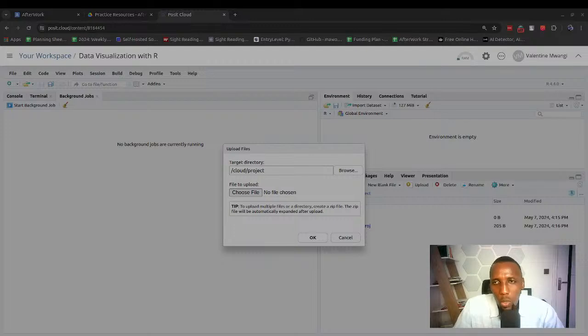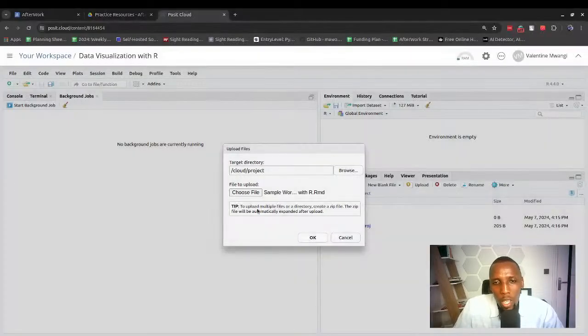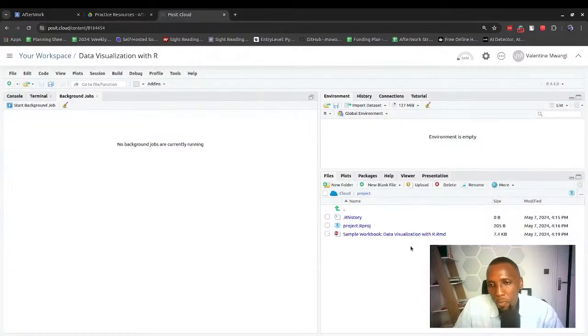So you can choose it. You won't be able to see on my screen because I haven't shared my native window. I've only shared the browser. So this is a sample workbook. Then I say okay, and it should upload here. That's what you need to do.